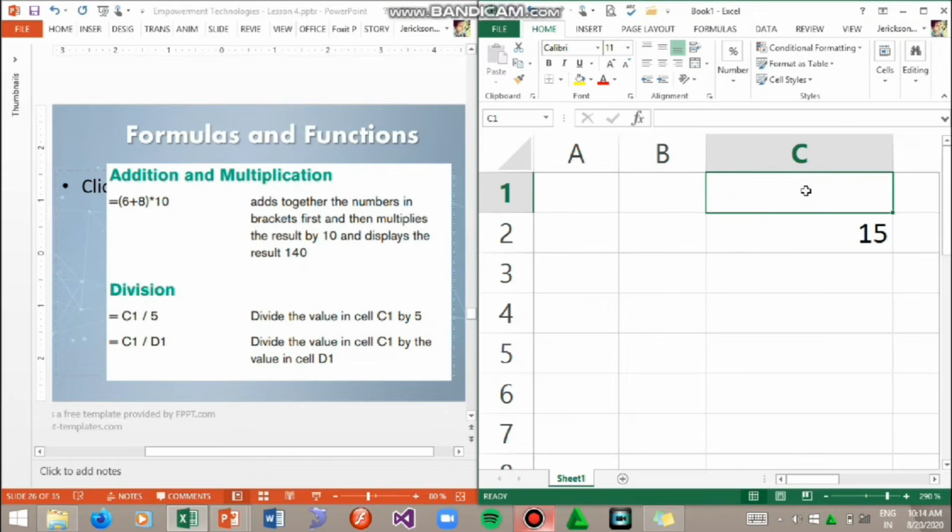Next is addition and multiplication combined. As seen in our presentation, let's try to place this in our Excel: 6 plus 8 multiplied by 10. In mathematics, we follow the PEMDAS order of operations, and in Excel, we also follow that. So we need to add first the values inside the parentheses, which is 6 plus 8, which is 14, multiplied by 10, and that will be 140.